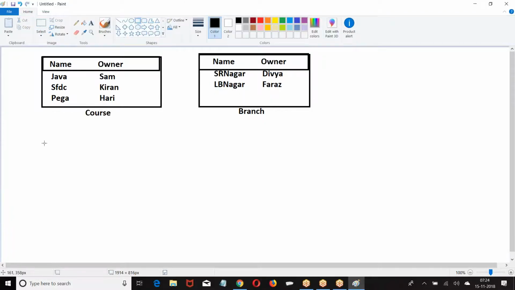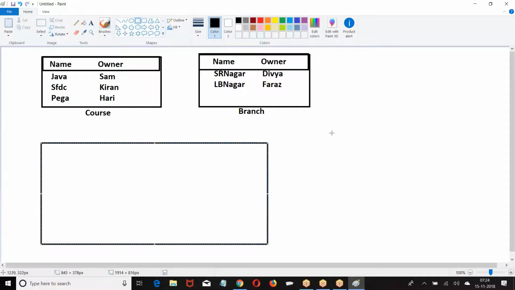Now, I have student object. If I want to create the student registration, I have to tell which course the student is taking and which branch the student is taking. A new student wants to register, I have to ask him the name of the student, which course he is going to select, which branch he is going to select. So I have to select one of the courses available in the course object and one of the branches available in the branch object.